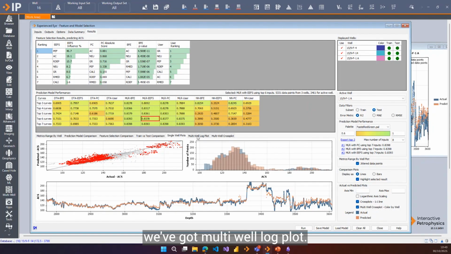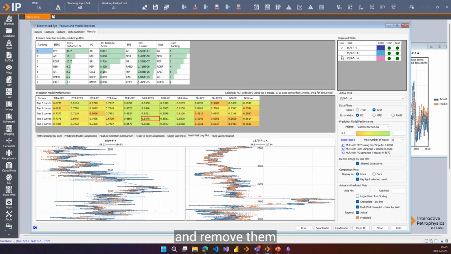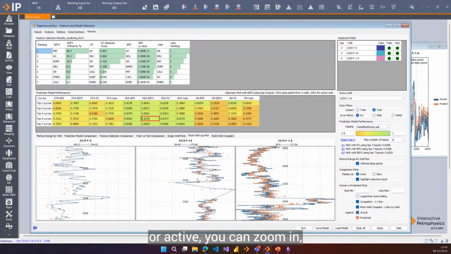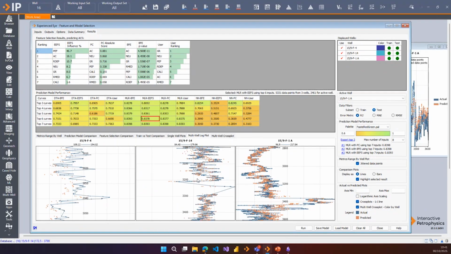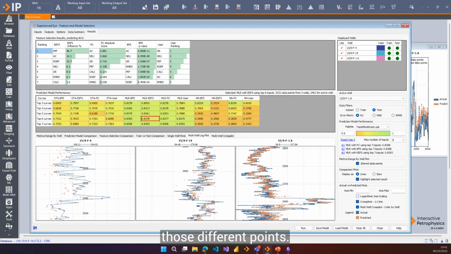And then we've got a multi-well log plot. So this is all of our wells displayed together, and I think there is a visual limit of 15 or 20 wells, and that was just picked because as we start to add more and more wells in here, it can be very cramped. But if you want to view specific wells, we can untick and remove them, or add additional wells if you exceed that limit. And these again are fully interactive. You can zoom in, and you can also use the mouse to move up and down and view those different points.